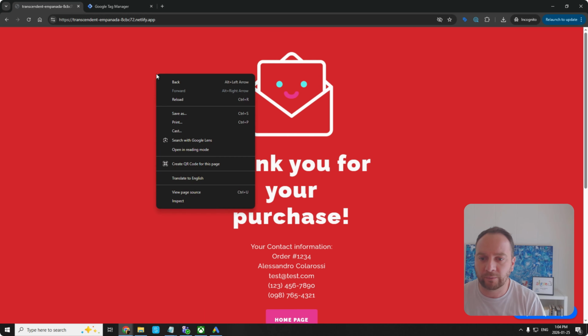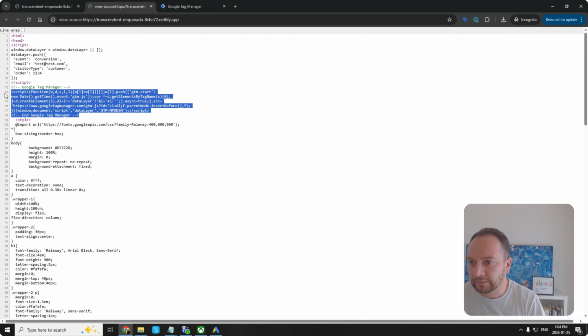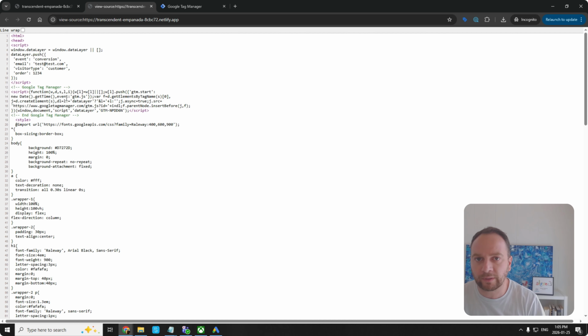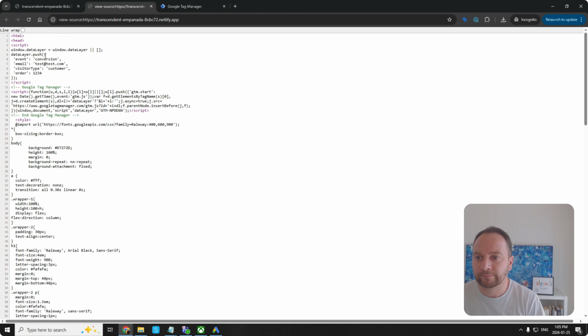Okay, so if I right click and go to view page source, you can see here I've added GTM right under the head. So ask your developer or implement it yourself if you know how. You want to just add, again, this code snippet under the head.